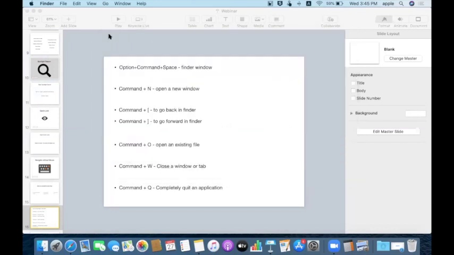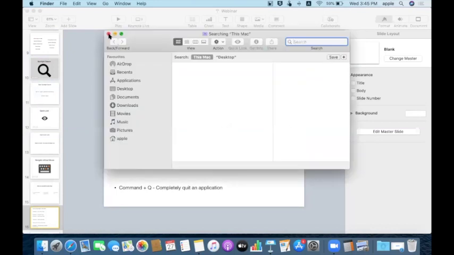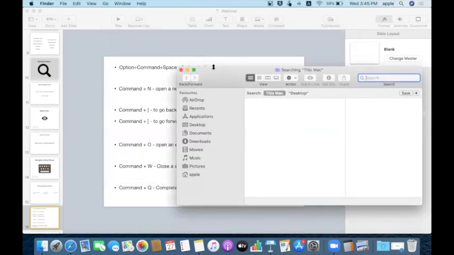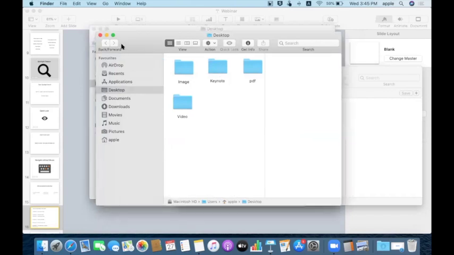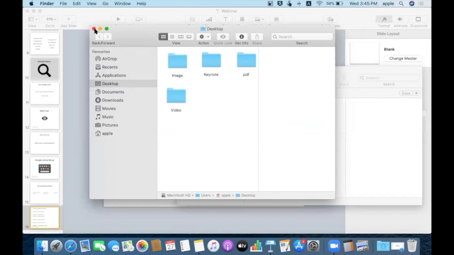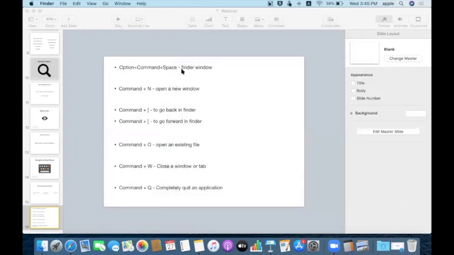Then if a Finder is opened, or if a Safari is open, if you want to open a new additional tab, then you can click command N. So command N opens a new tab or new window. Command N is for opening a new window.